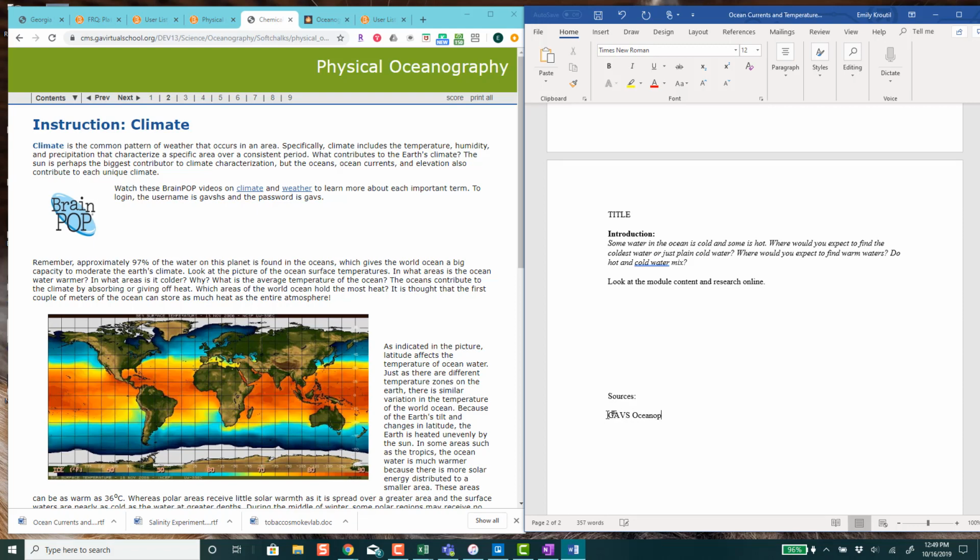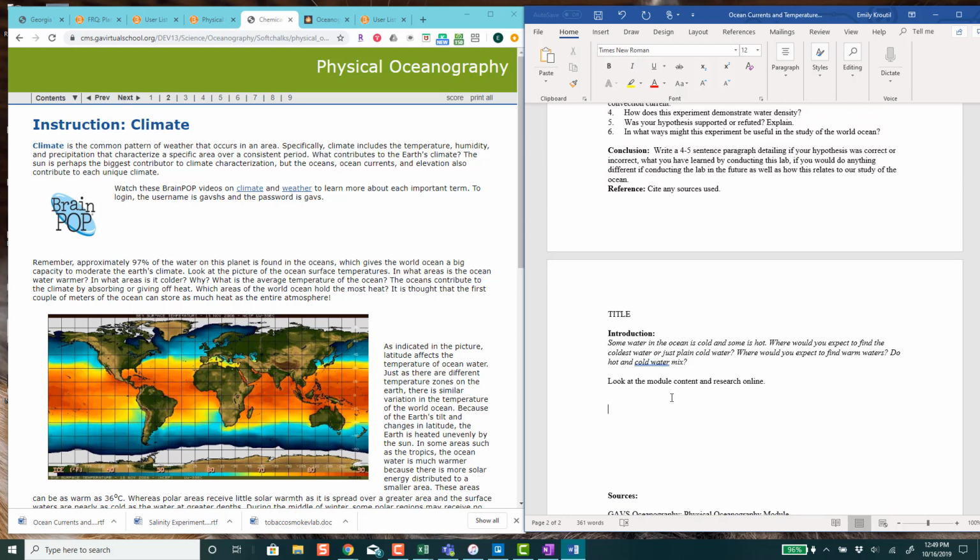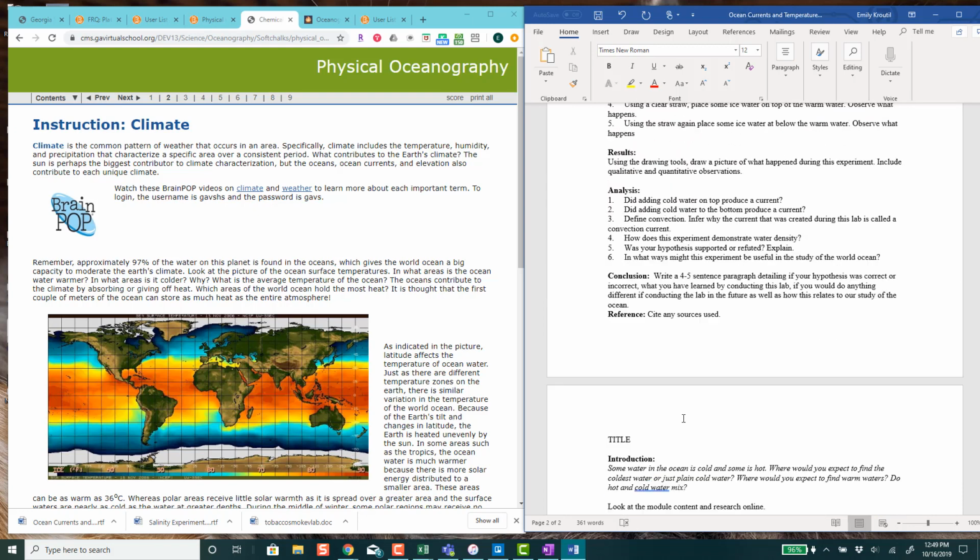Gav's Oceanography, and then put the link or something like that. It doesn't have to be super detailed. I don't really need APA or MLA. If you want to use it, you can. But I would just write something like that. So I've gone ahead and made a section for my sources while I'm working on my report.